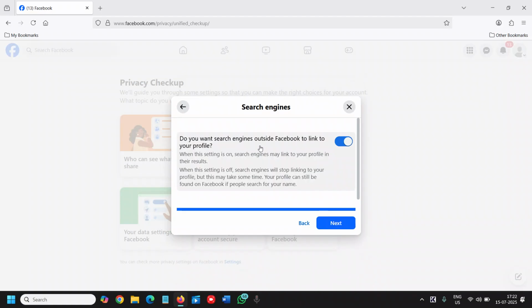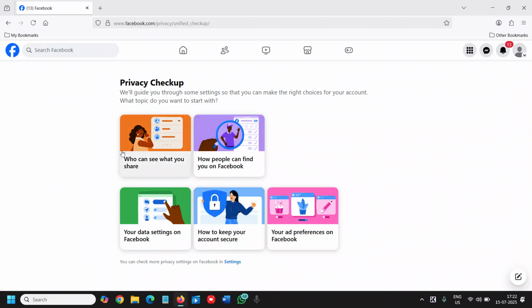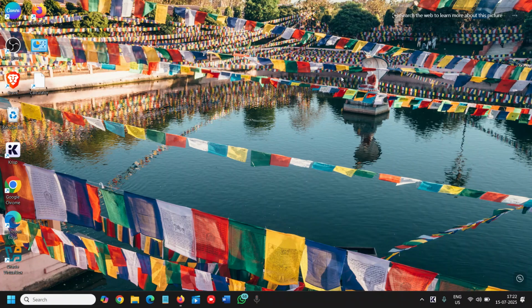And do you want search engines outside Facebook to link to your profile? You can turn that off if you want your account private. So you're all set. You can simply review once a week or once a month. You can come here, do the privacy checkup, and enjoy Facebook.